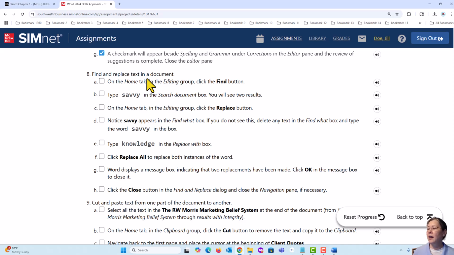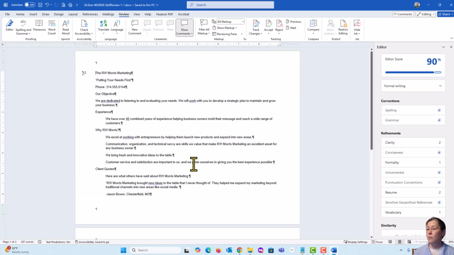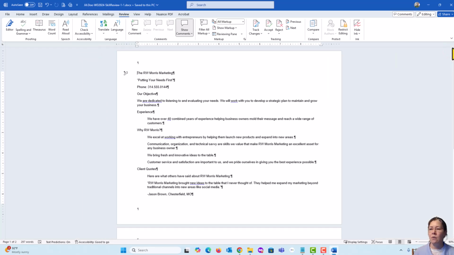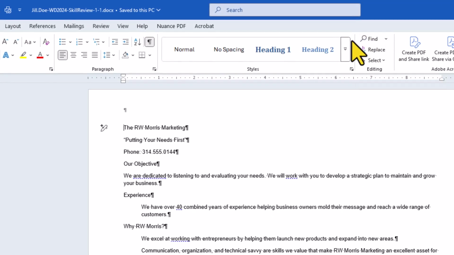It says on the Home tab in the editing group, click the Find button. Okay, then we're going to look for the word savvy. Now, we are going to replace that, but I'm going to tell you why they're doing this step. Let's go over here and see. Now, where should I begin? I should begin at the top. Control Home. Control Home. And it told me I should close this editor pane, and I did not do that. I'm going to do that now. And I'm going to go ahead and save before I start this next step. And they said to go to the Home tab. And if I look across over here, I see the Find button.